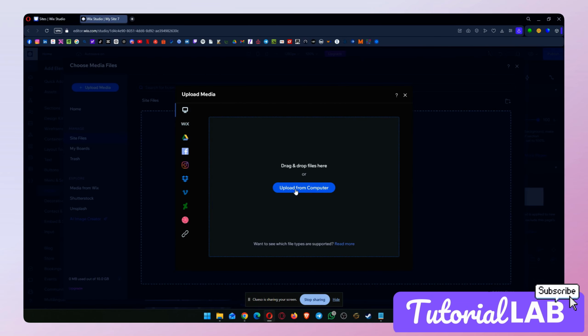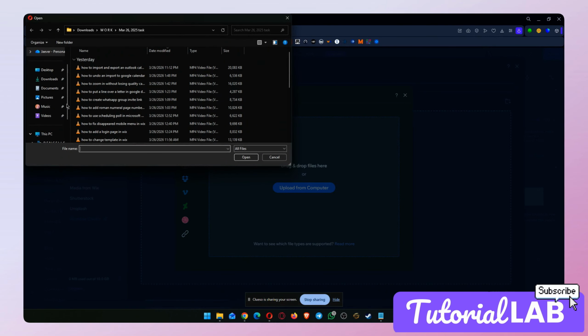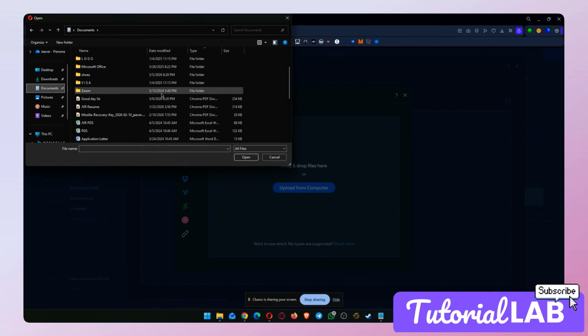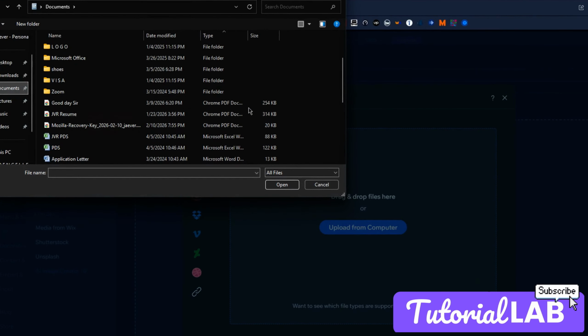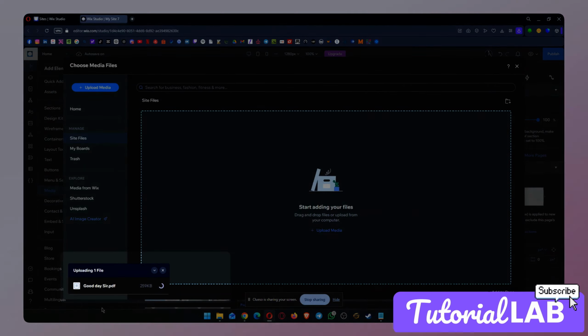We just need to browse for our PDF, whether it is on our Drive, Facebook, or any other location we prefer. Then, we want to show our files and go to the location of our PDF. Here, we have a PDF file. As we can see, it is a Chrome PDF. We just need to double-click on it and upload.